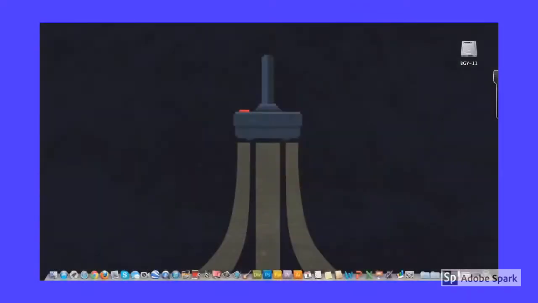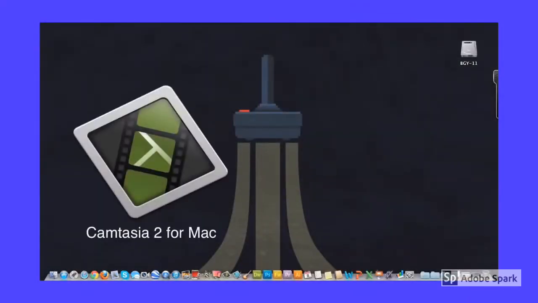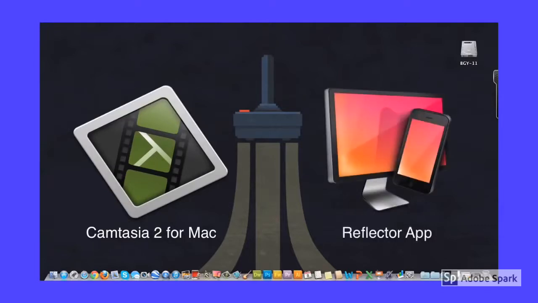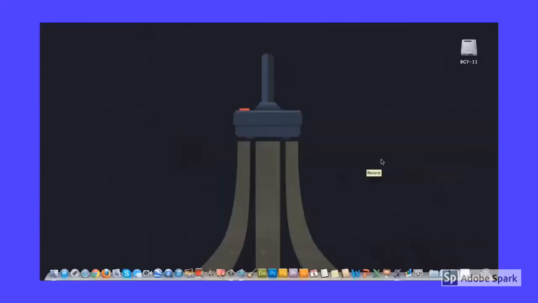Alright, first things first. I'm using two pieces of hardware, my iPad and my Mac desktop. I'm also using two pieces of software, Camtasia for Mac and the Reflector app for Mac. Now, if you're working on Windows, you can use Camtasia Studio for Windows, and you can use the Reflector app as well, or if you'd like, you can use the Air Server application.